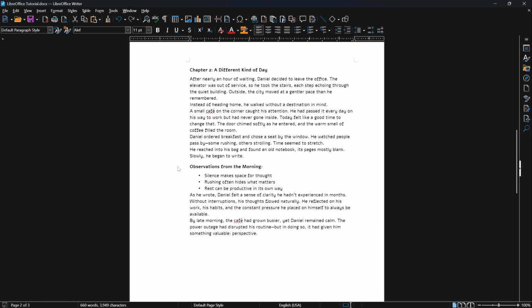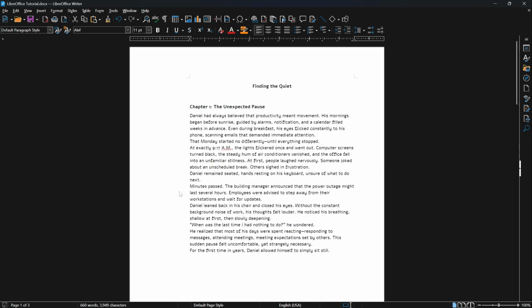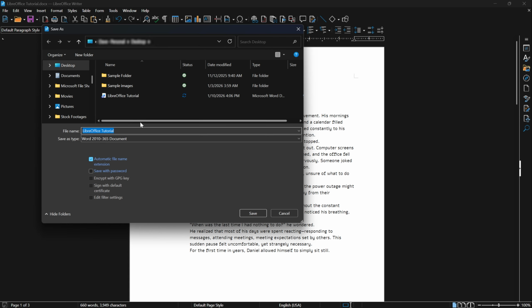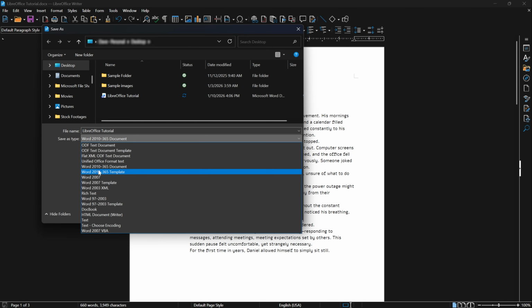Hey guys, in this video I'm going to show you how to convert a LibreOffice Writer document into a Word document. So I have this LibreOffice document right here, and if I want to convert it, I can head over to File, Save As, and here we are going to choose Word.